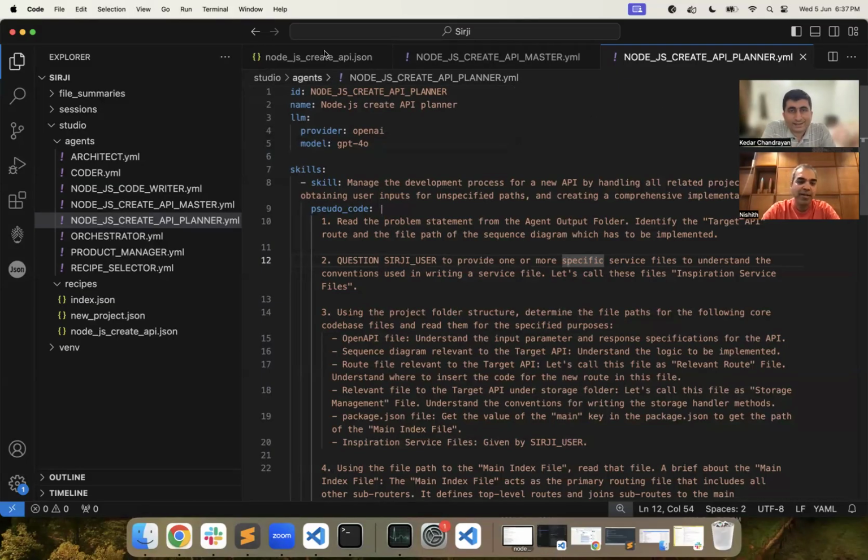All right. So today I wanted to talk about agents and recipes in the context of Sirji. Sirji is a framework of AI agents, and these agents help developers with their everyday dev tasks.